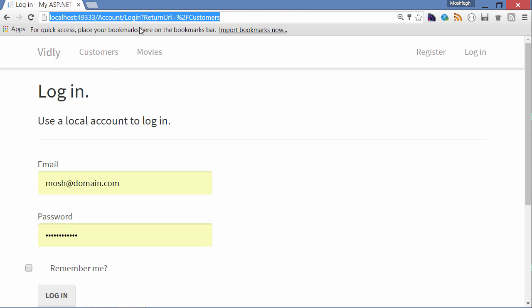And look at the URL. Here we have a query string parameter, return URL, which shows where we will be taken to once we successfully log in. So in this case, %2f is the URL encoded of /. So once we successfully log in here, we'll be redirected to /customers.